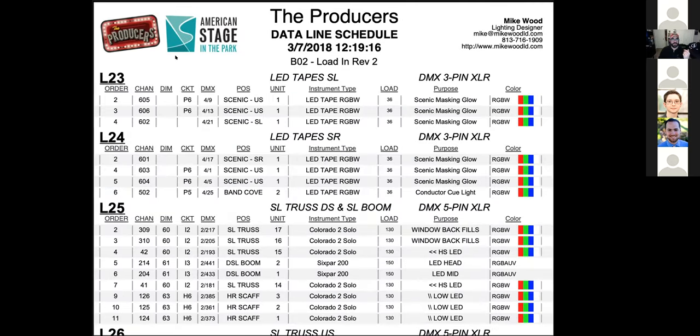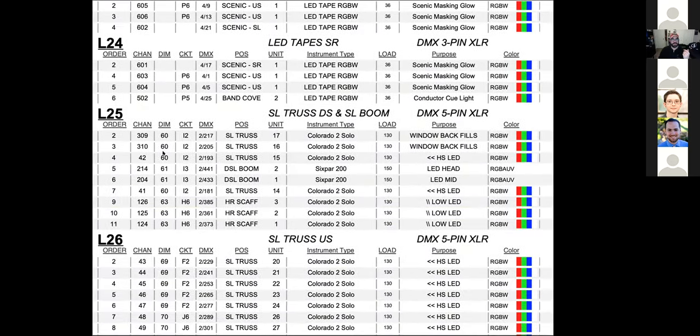Data line schedule. Again, if you were with me on Sunday, you saw this. It shows you what data line everything is on as well as what order it's in.